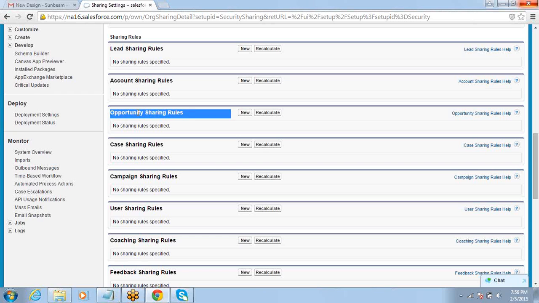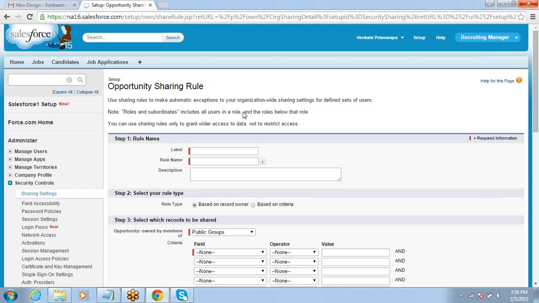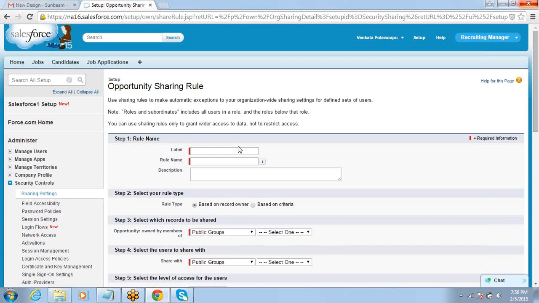Okay, so you have to understand which object we are talking about. We are talking about opportunity, so let's go and define an opportunity sharing rule. So this is going to be an exception. Okay, and this is going to be a temporary exception. This is again not a permanent solution. So for some time you can define this exception rule, and after that you can remove this rule.